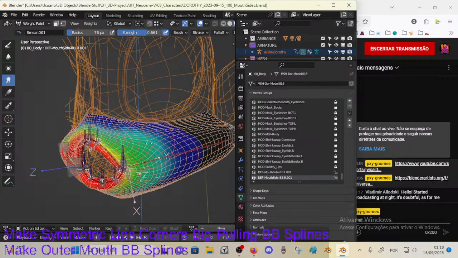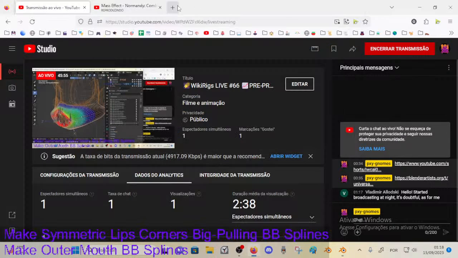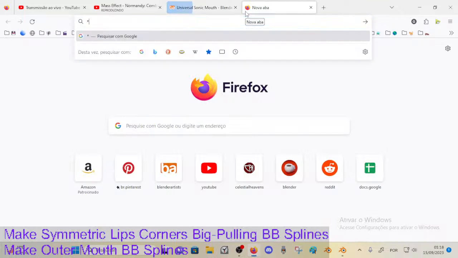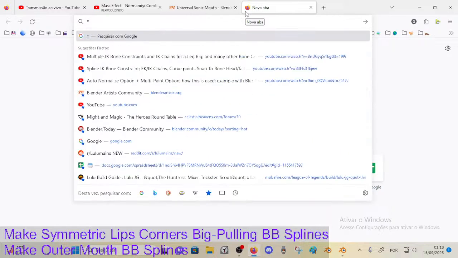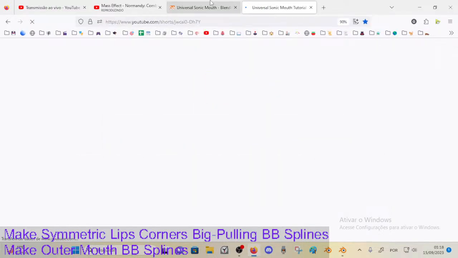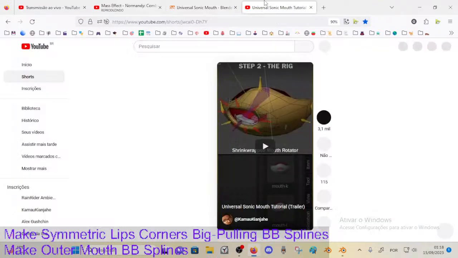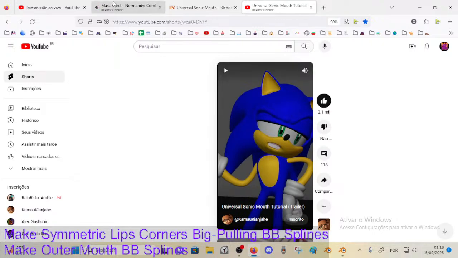Yes, I was studying the mouth rigging possibilities. I found one that was really crazy, and I've posted it in the beginning. It was something like universal sonic. Let me show you quickly here, and this is why I cannot sleep anymore. So there's a guy that made a tutorial with this. Basically, the mouth floats on top of this new area.